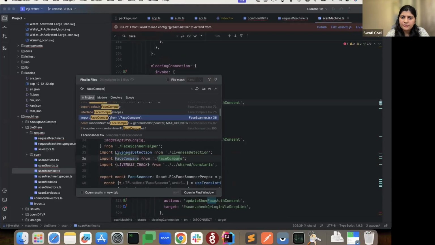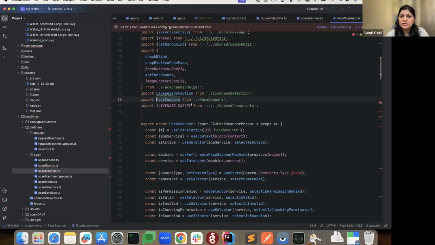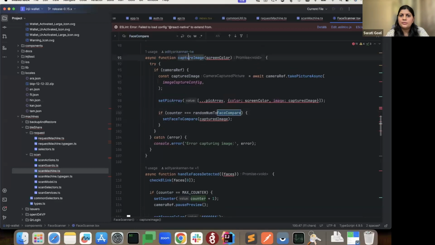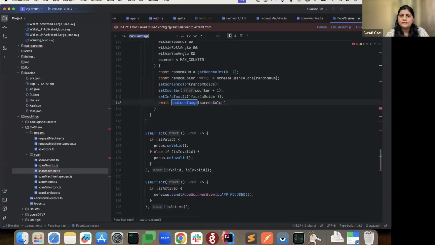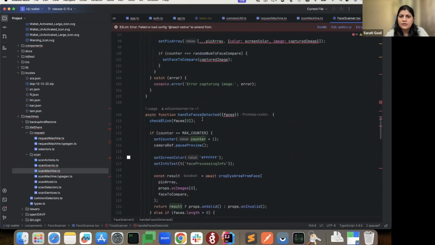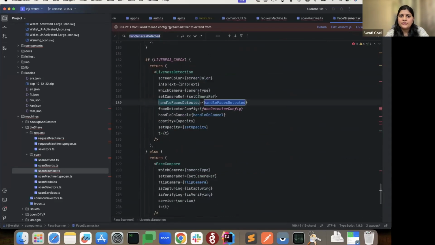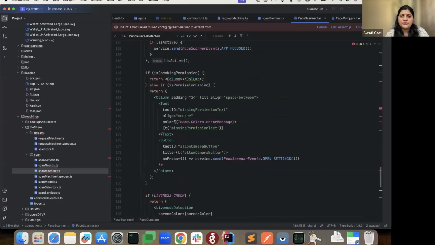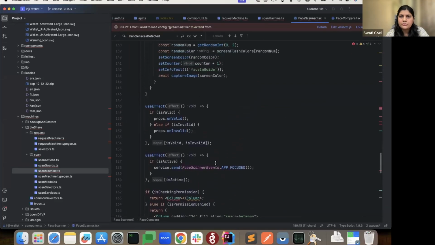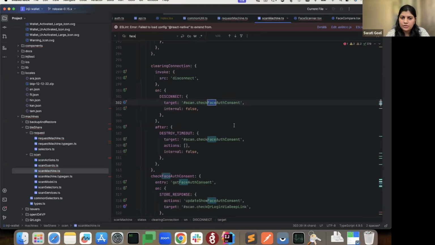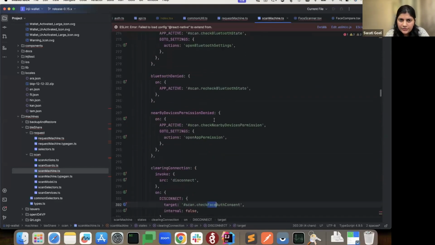Because we are using React Native, this state access is achieved through events. So face compare is there. Capture image is used somewhere. Someone will be sending some event, right? So handle face detected, not liveness check, this one, face compare. Just give me a minute, I'm going through the entire code just to explain you better. It will come through the scan machine only. We send some events.